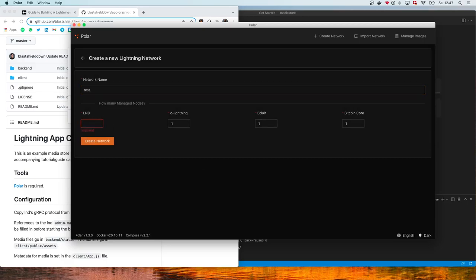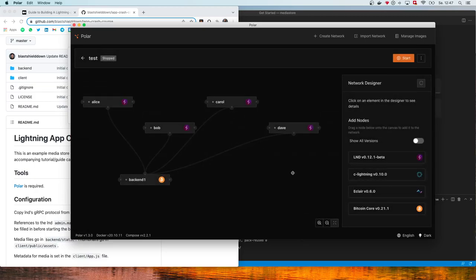So it creates a network, and let's say we go for 4 LND nodes, 1 Bitcoin Core, 0, 0. Okay, so here is the network. We need to start the network. And basically what this does is, these are Lightning wallets, and you can build up payment channels between those, and then test.